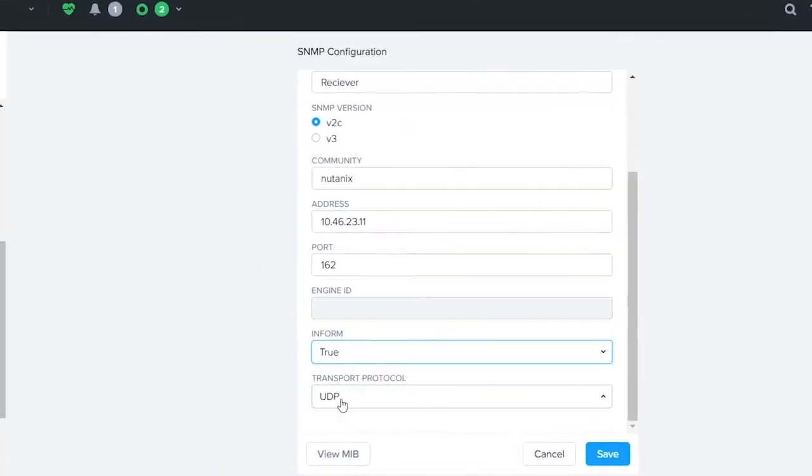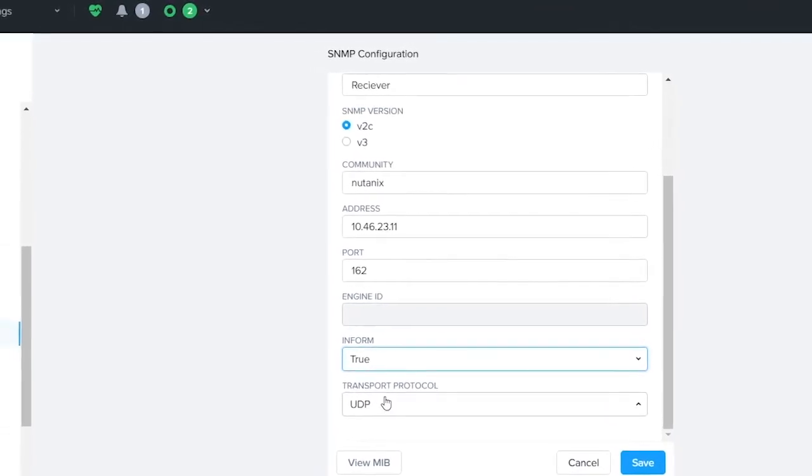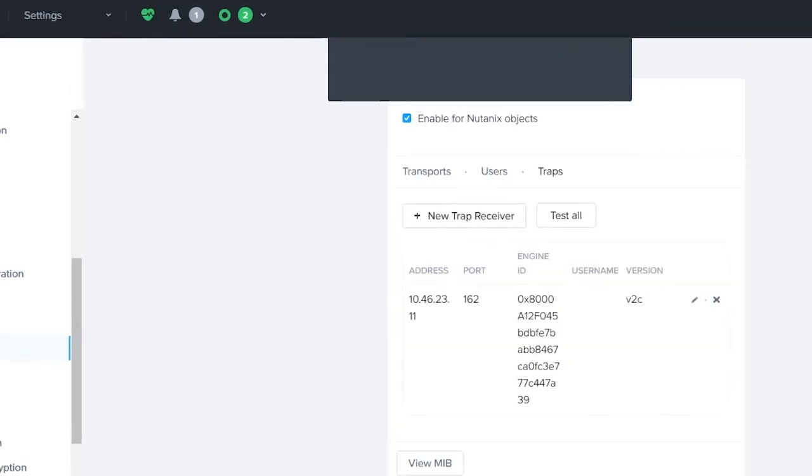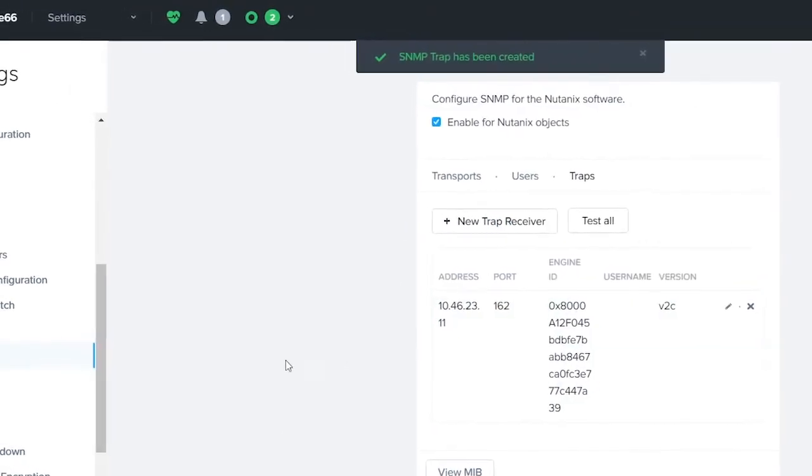And we have our port number already defined. Inform is going to be true. And then again, our transport option, we could change it right here if we wanted to override the previous settings. Then we click save. Now we're configured.